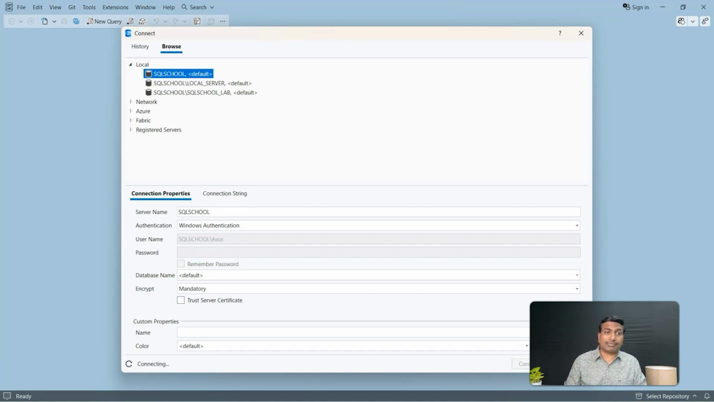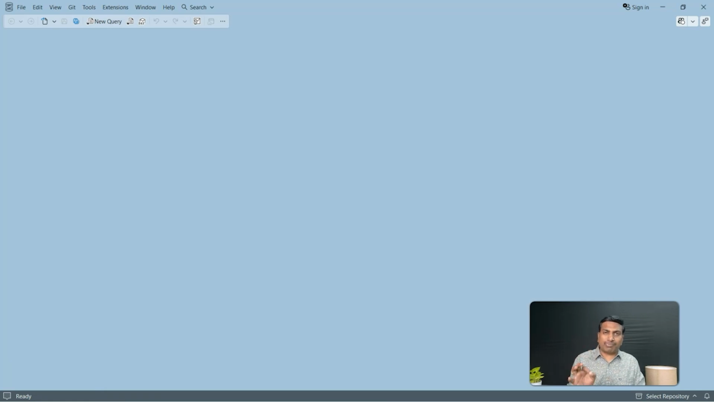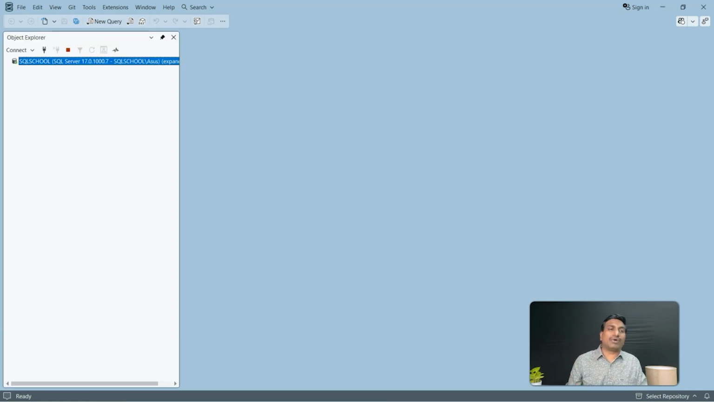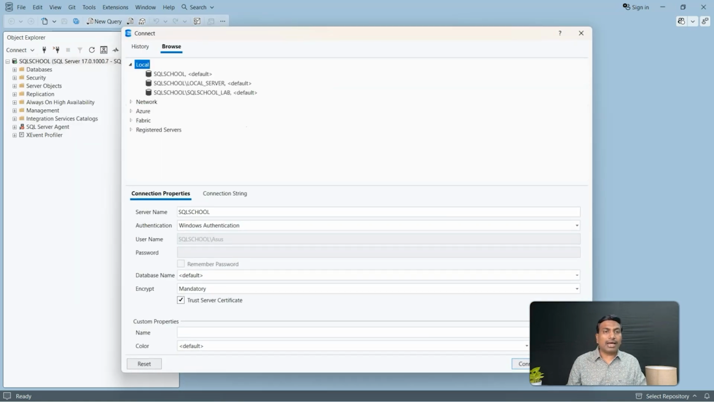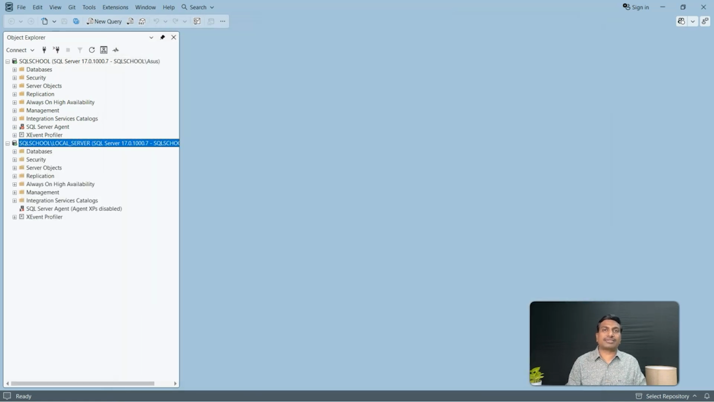This is SQL School, this is my computer name. This is my default instance. How do I know? Server name is simply computer name. It is called default instance. And the same way, let me connect, browse, local, and connect to this local server, trust server certificate and connect. This is the named instance. So remember, one default and 49 named instances per OS, or all 50 can be named instances. Means 0 default, 50 named, or 1 default, 49 named.